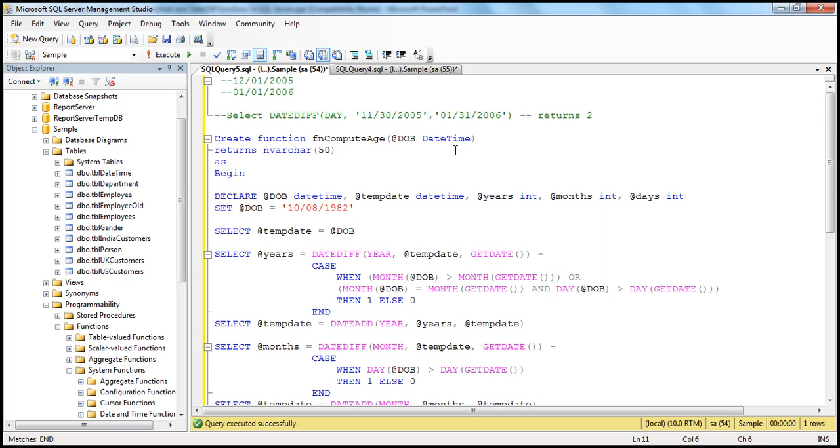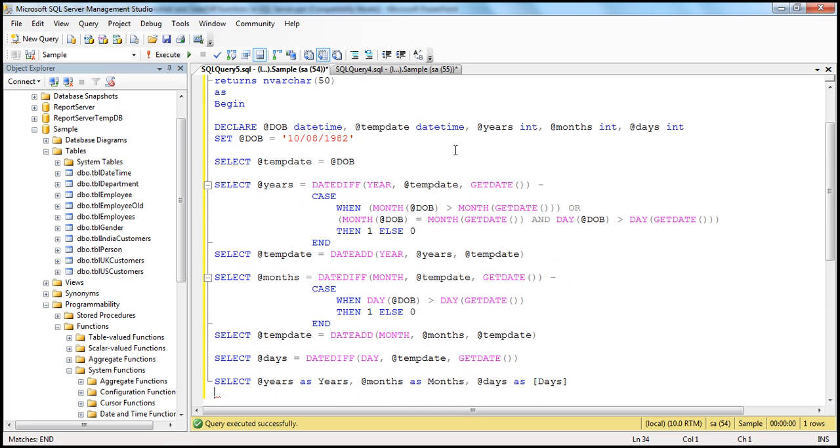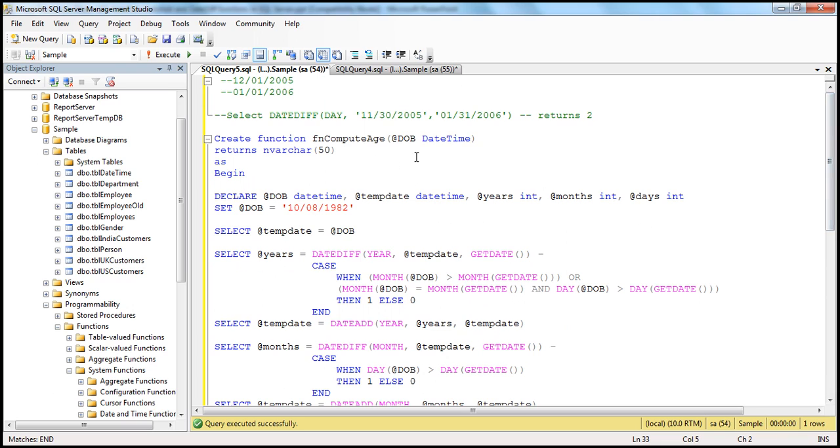BEGIN, and what we want to do is END this. So this function is going to take date of birth as the input parameter and return his age in the form of nvarchar. Since we are passing in the parameter, we don't have to have this hard-coded value here, so we can get rid of that.